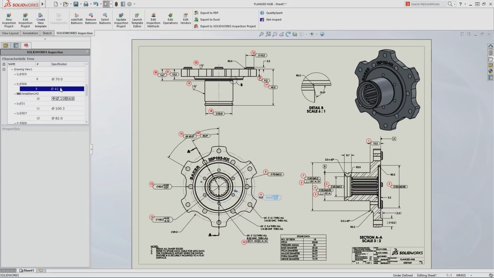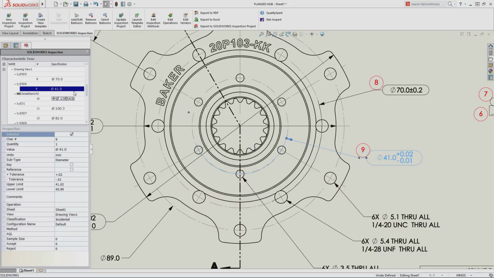Additional quality process information can be added to ballooned items, and if any changes are made to the overall dimension scheme, SOLIDWORKS Inspection seamlessly updates the balloons, saving you valuable time and effort.